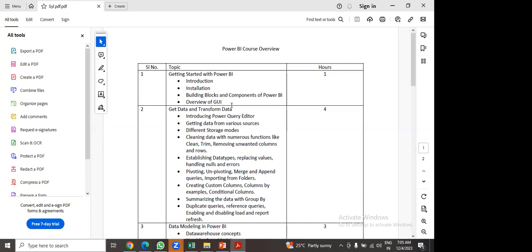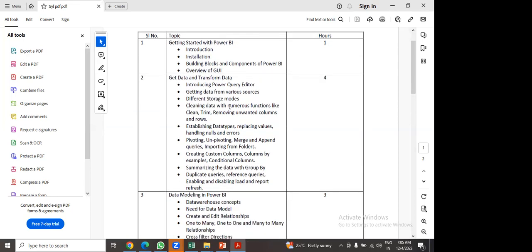And then once that is done, we will be dealing with getting the data into Power BI and transforming it in the required way, or basically using the ETL tool that is the inbuilt part of Power BI, which is known as the Power Query Editor, wherein we'll be getting the data from various sources. We'll be looking into how to store the data in different storage modes, which involves looking into what is direct query mode, what is import mode, what is live connection.